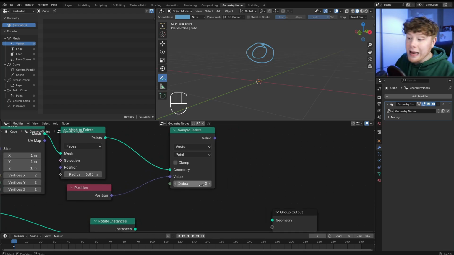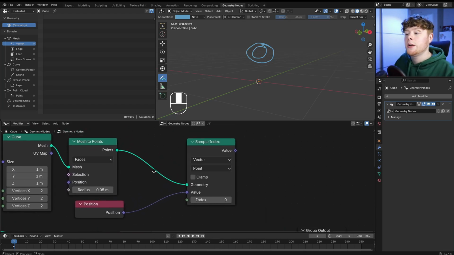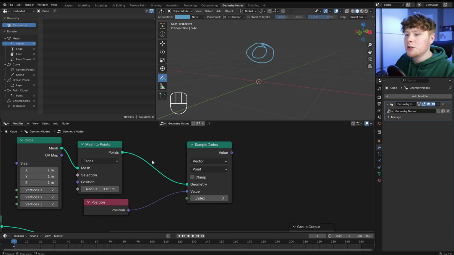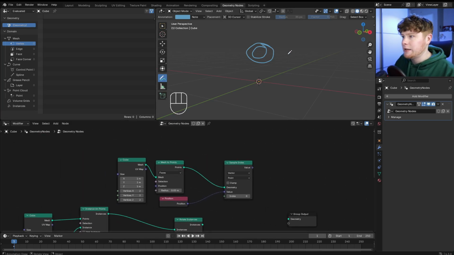However, we see we have index 0 over here. So now we are choosing the position of the point with index 0. However, the point that we want to have is probably not index 0. Let's actually figure out what index it should be.